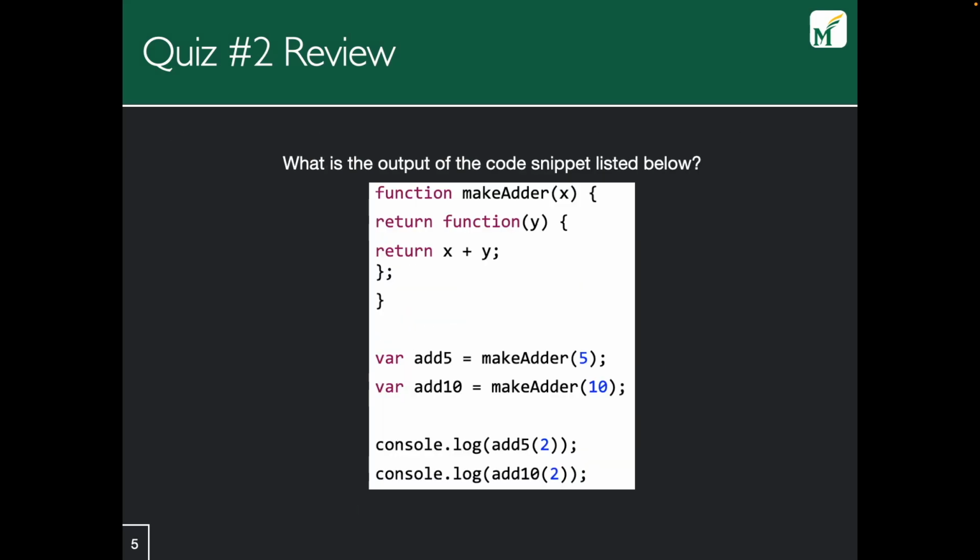Awesome. So finally, question number 3. What is the output of the code snippet listed below? The reason that the output of this is 7 and 12 is that we are declaring our function makeAdder up here, and this is going to return an anonymous function that we have within the method, which is then going to return the addition of x plus y.